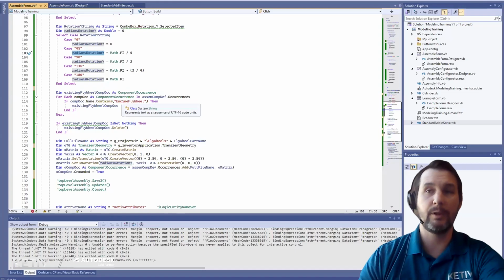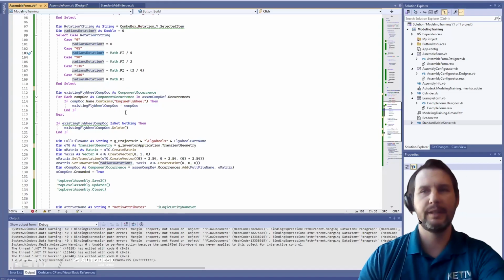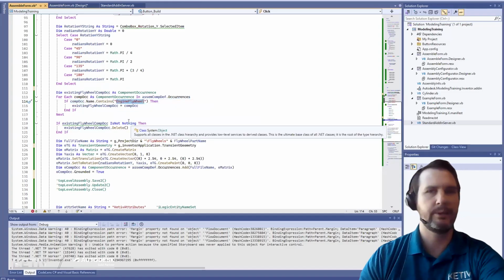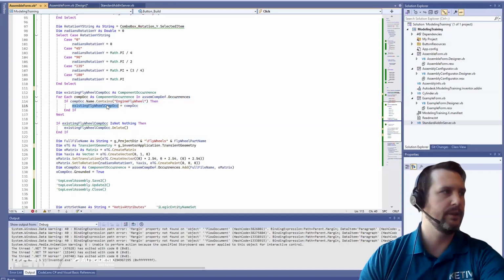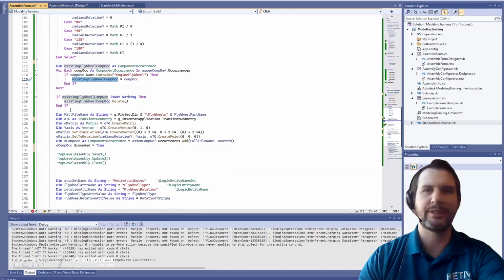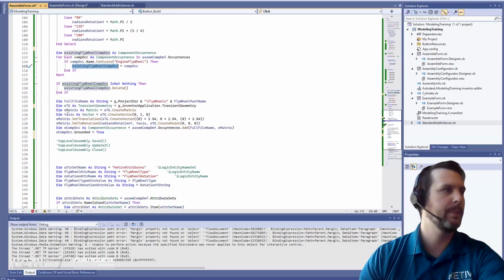So to swap off, you could do a replace here for ease. We're just going to for loop through the occurrences. Check each component name, see if it contains engine flywheel. And then if it does, go ahead and set that to this existing flywheel component occurrence. And then if that's not nothing, delete it. So that will delete our existing one so we don't pile them on top of each other.